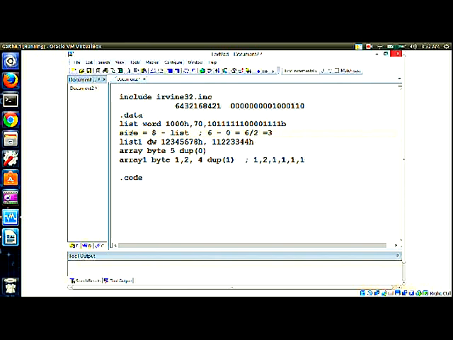So I can say size equals $ minus list, the name of the array or list, divided by the word. If it was a double word, I'll divide by 4. If it was single bytes, I divide by 1, which will give me 6 elements. And we're going to need those for loops, because you know arrays, we're going to need loops.